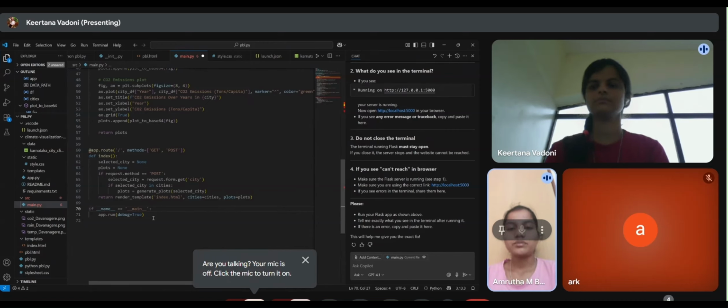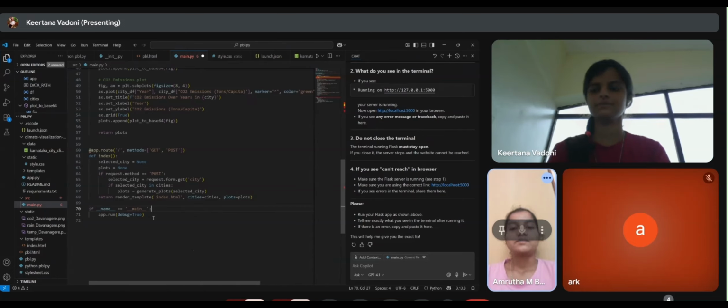request.form.get of the city. The user submits the form, for example selected cities. The server reads the selected city from the form data. Next, if the selected city is in cities, plot is equal to generate the plot of the city selected.